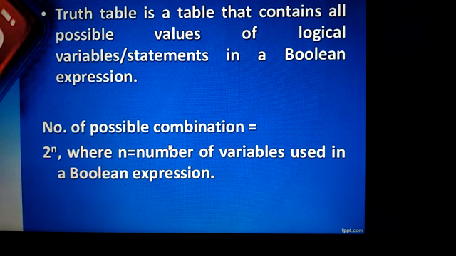NOT operator means complement. Complement means reverse value. If x is given, it is shown by a bar. So if x bar is there, that means the reverse value. For example, if 1 is there and x bar is written, that shows the NOT operator. The reverse value of 1 is 0. So this is the revision of the previous class.